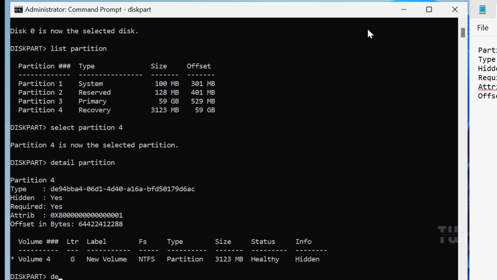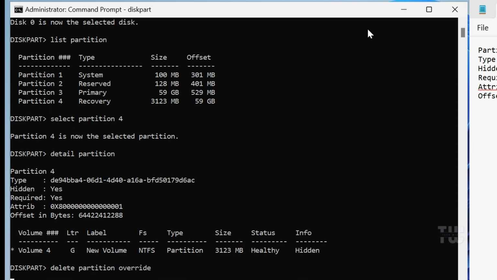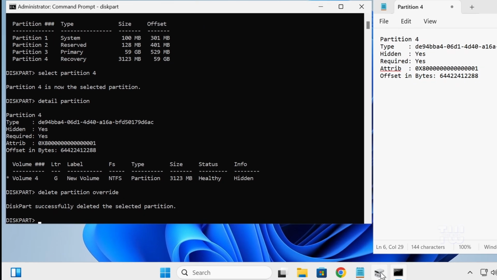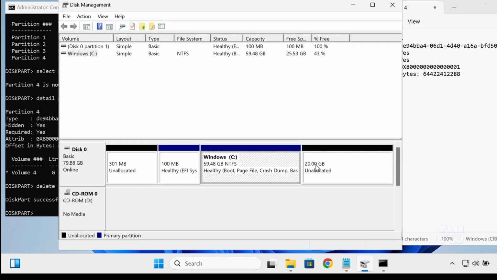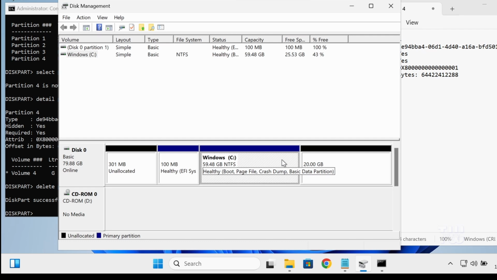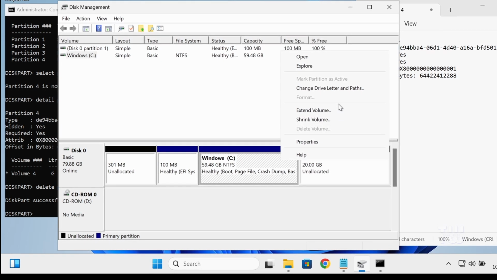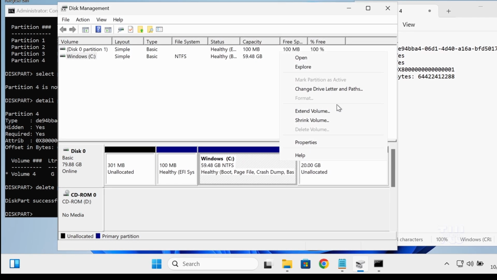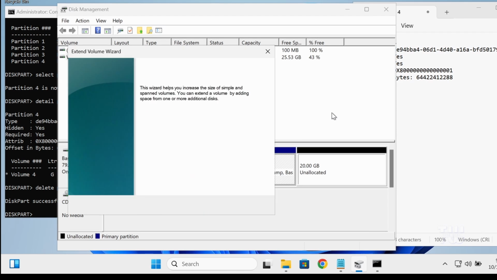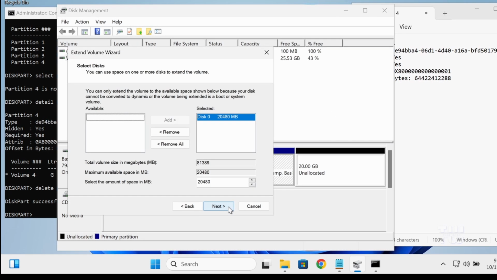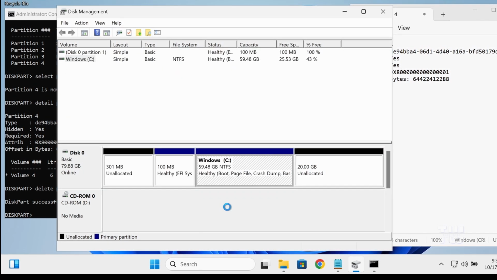Next, let's type delete partition override and press enter. Now, if I go back to my disk management, you'll see that the recovery partition has been deleted. And now, if I right-click on my C drive, I should be able to extend it without any problems. So let's go ahead and extend our C drive and follow the instructions.